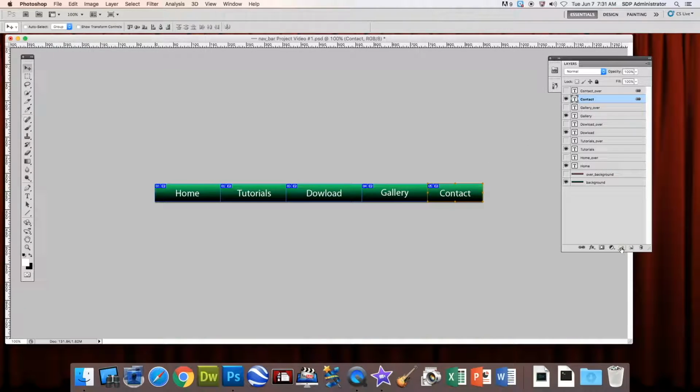The third icon here on the bottom, not the trash can, not the create a new layer, but the next one is create a new group. We're going to create 2 groups. I'm going to click on that, and you can see right here, there's a new folder. I'm going to click on that because we're not going to call it group. We're going to call it normal.